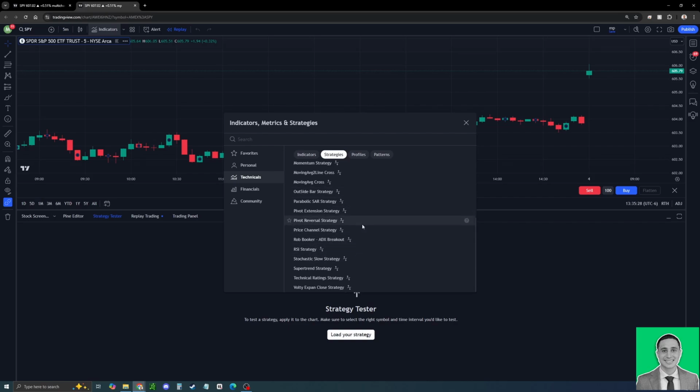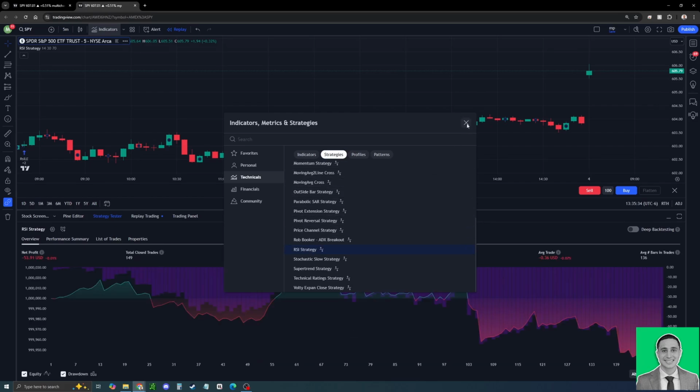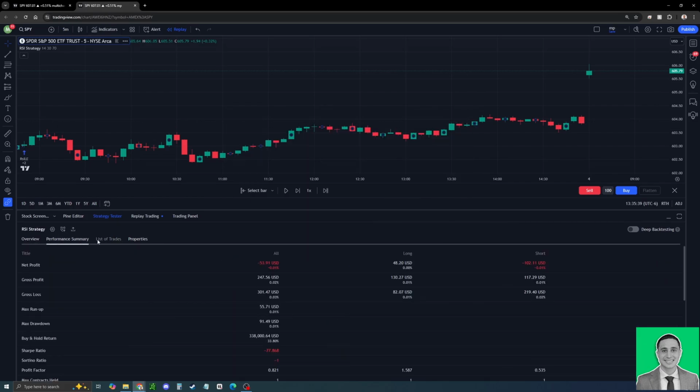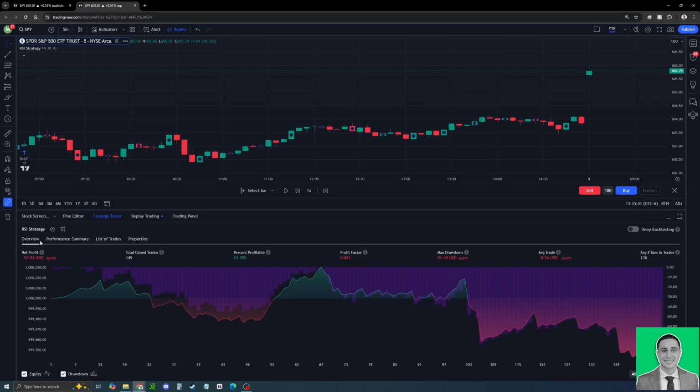And as you can see here, there are tons of already created strategies that you can use. So if we click on this RSI strategy first right here, you can essentially see the performance summary, a list of trades, and all this stuff here.